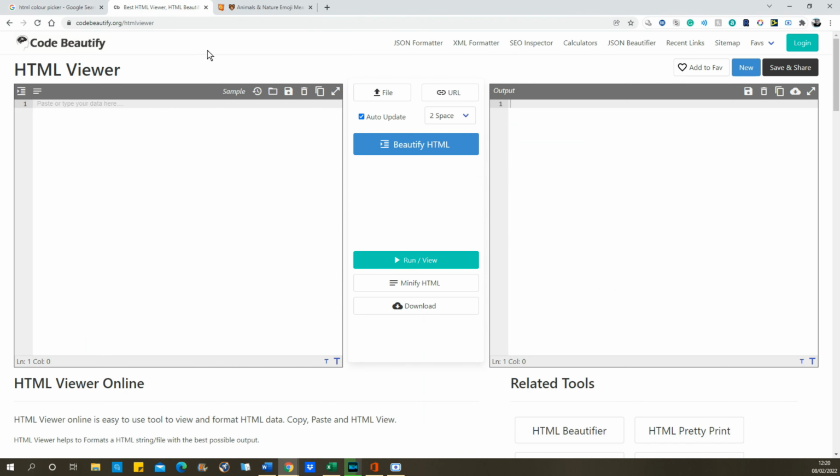Next, code beautify. Now, I don't get any money for this, just in case you're wondering, I just happen to like these applications. So we've got code beautify. This is great, it's so simple. This lets you see exactly how your HTML description is going to look on your Amazon KDP listing, or Amazon listing in general.